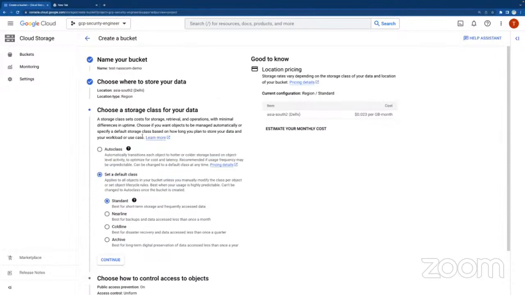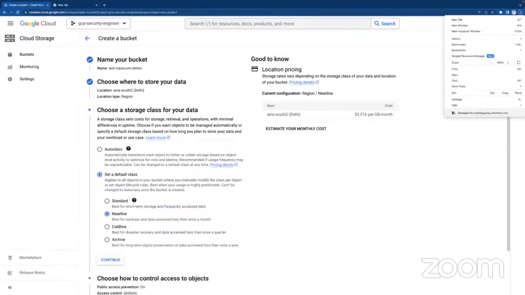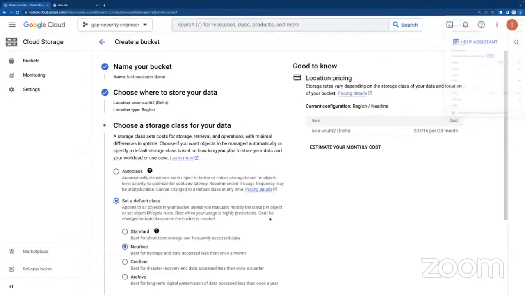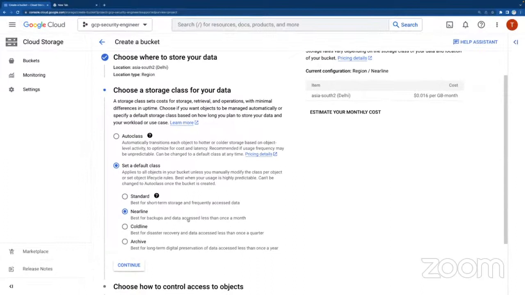Continue, and this is where, if you remember my presentation, we talked about storage class. So what type of storage class would you like to keep? This is a standard one, where you will use it for frequently accessed data. Nearline is basically for data accessed less than once a month, Coldline for less than once a quarter, and Archive for less than once a year. So I'm keeping it standard.